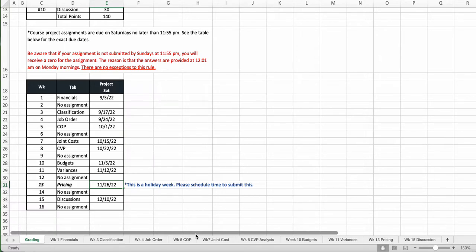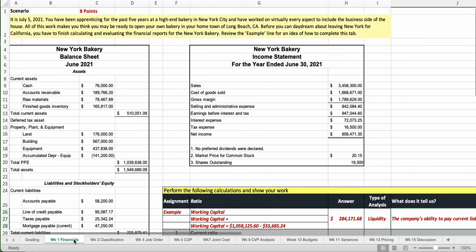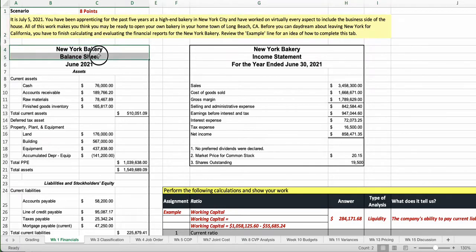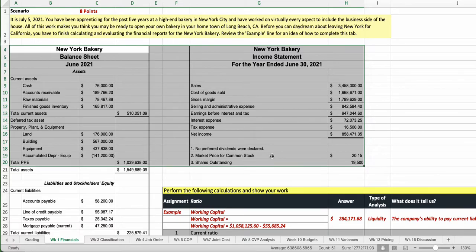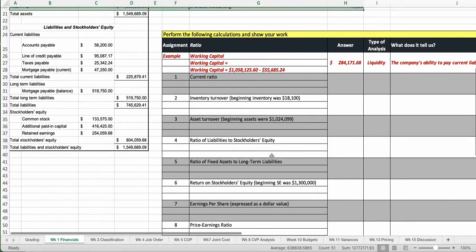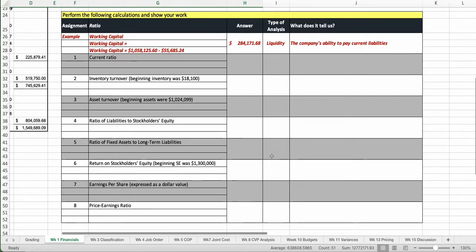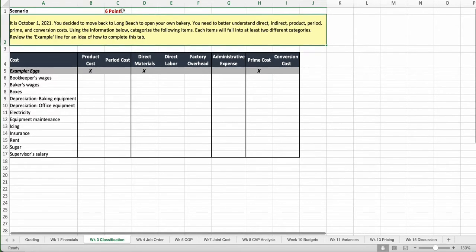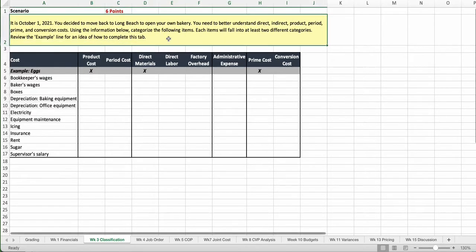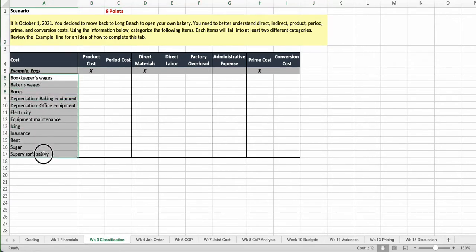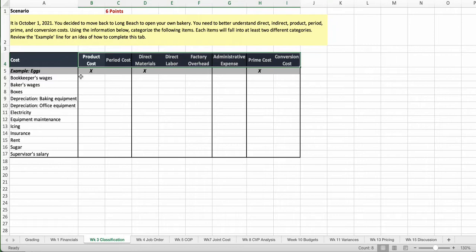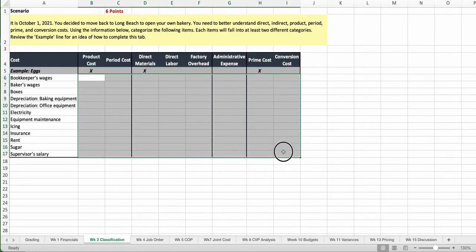So now let's quickly walk through each one of the tabs. Each tab is going to have the same type of template. You're going to be told how many points each tab is worth. You're going to be given a scenario, and somewhere on the sheet, you're going to be given some type of information to work with. And then you're going to have an area that you have to complete. You'll see that duplicated in each of the tabs. Again, that's your point value. This is your scenario. This is the information that you've been given. And this is the area that you will complete.